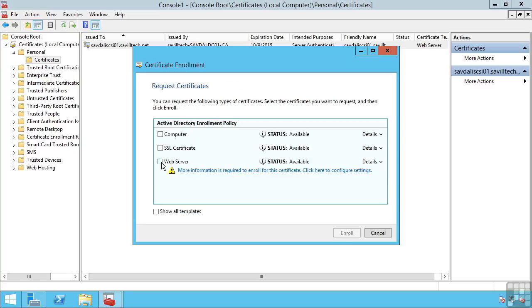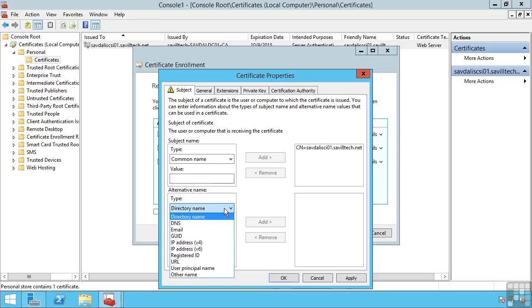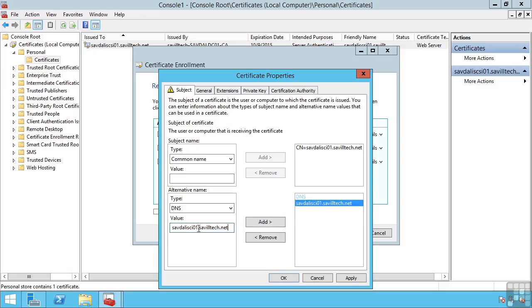I need to be able to go and select specific attributes for that certificate. Here you can see web server requires information, which is what I want to perform. So I'm going to click here to configure the settings. You'll notice this gives me the option to enter alternative names. So for example, my common name may be the name of my server, savdal.iscsi01.saviltech.net. For my alternate names, I may add DNS of that server, but I would also add workfolders. I would then submit this certificate request.